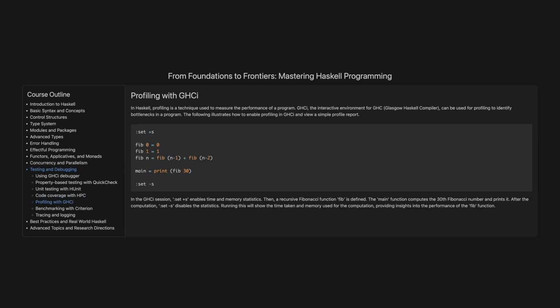Profiling with GHCi. In Haskell, profiling is a technique used to measure the performance of a program. GHCi, the interactive environment for GHC, the Glasgow Haskell Compiler, can be used for profiling to identify bottlenecks in a program. The following illustrates how to enable profiling in GHCi and view a simple profile report. In the GHCi session, :set +s enables time and memory statistics.